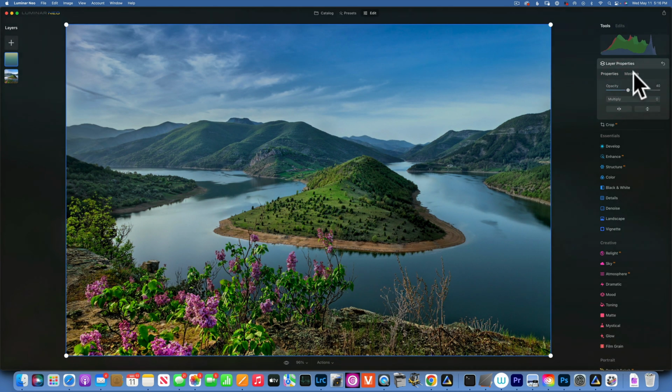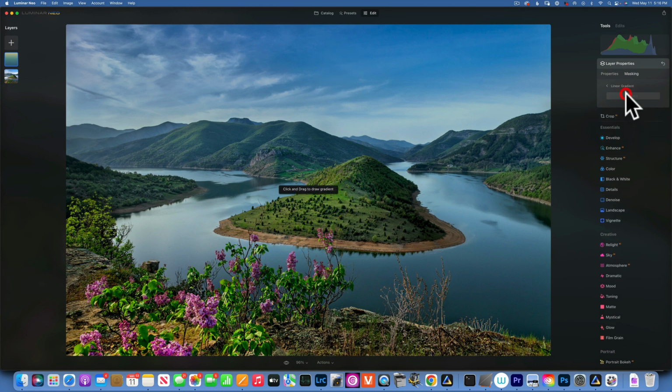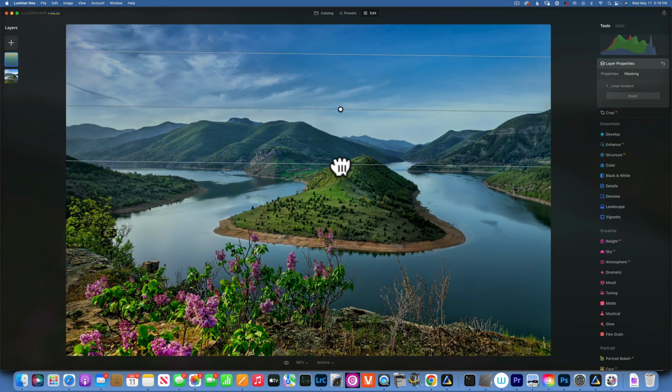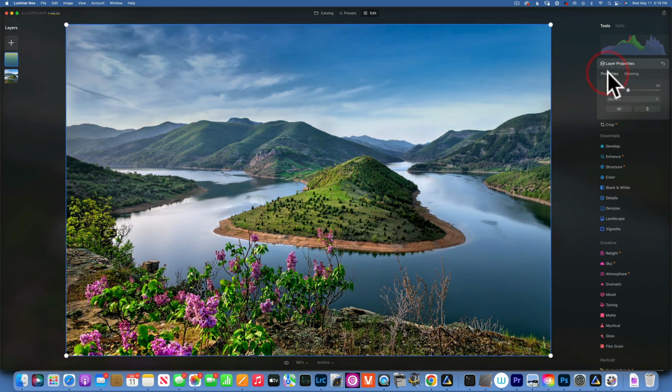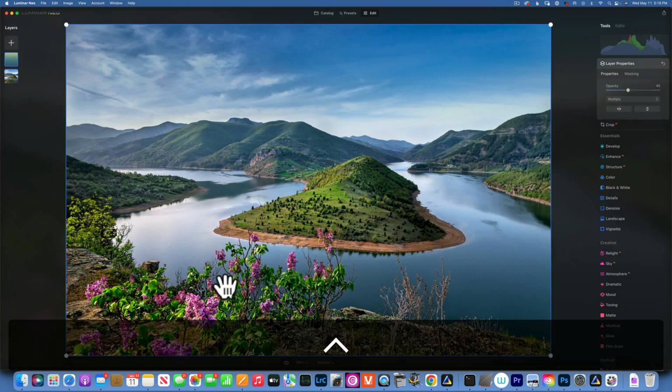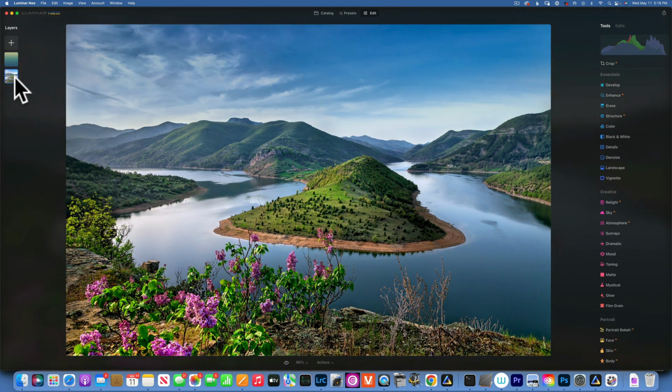Let's go with that. And now I can go to mask and I can use a linear gradient and only apply this to the sky, the top part of the image. There you go. And now this is our before and after. We darkened the sky in a very natural look. Let's see what else we can do. Maybe we want to darken the water.